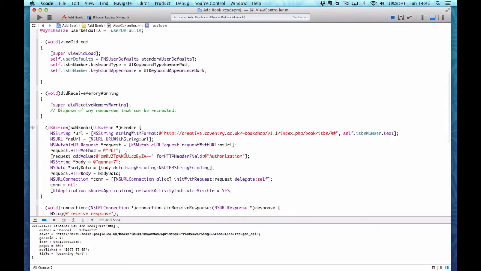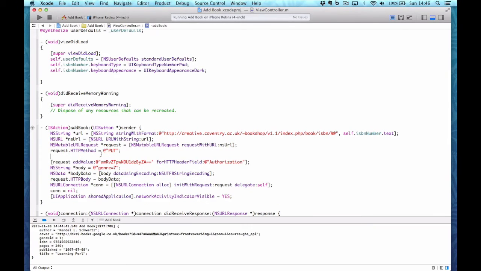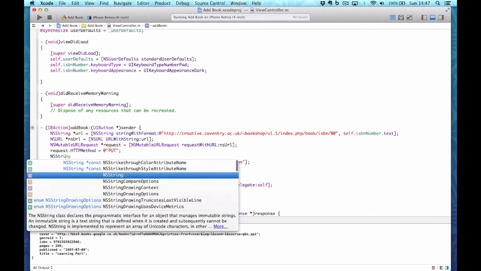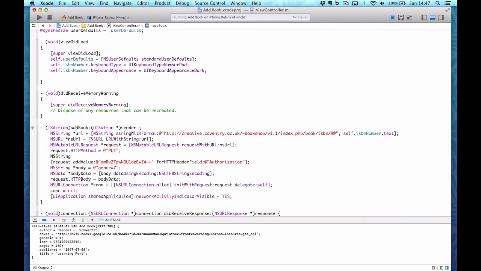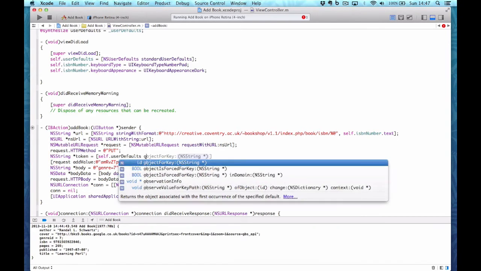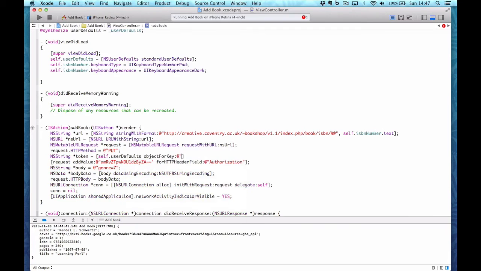So this is where I need to do something about my login details. As you can see on the next line down, I need my token. NSString token equals self.userDefaults objectForKey, and I'm going to have a key called token. Like so.